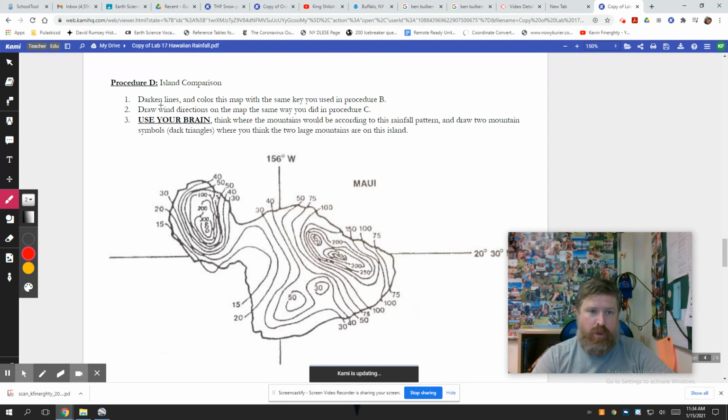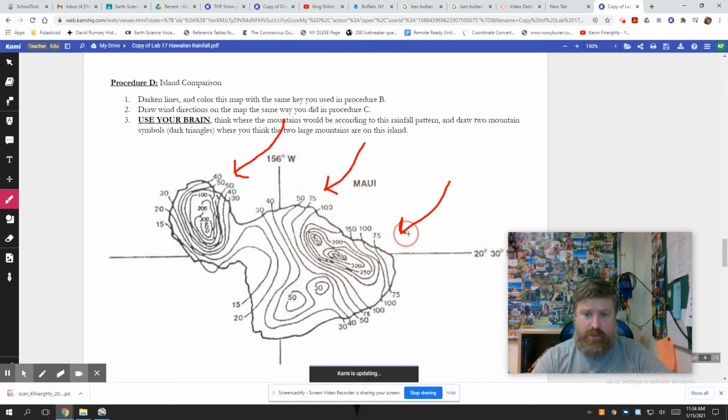You're going to darken those lines just like you did in procedure B. You're going to draw the wind directions just like we did in procedure C. I'll do that for you. The wind directions are the same. It's in the same prevailing wind belt. It's in the trade winds, those northeasterly breezes. All right, there's number 2.